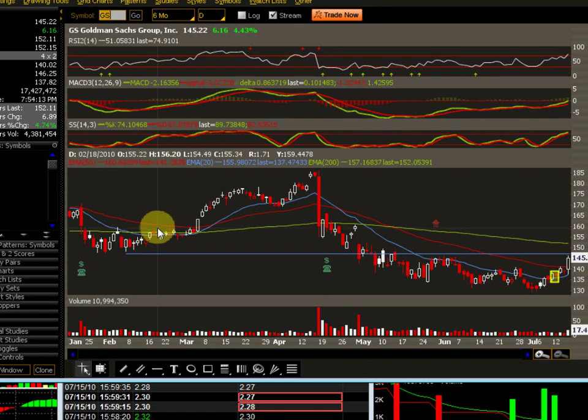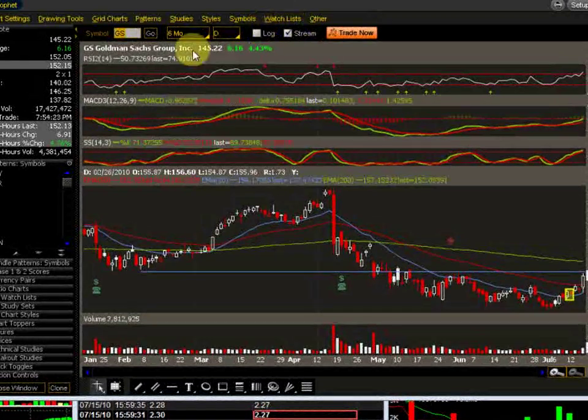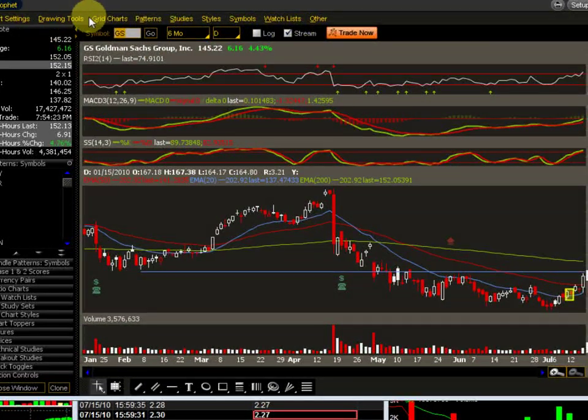If you're wanting to learn how to scan using your ThinkOrSwim Prophet scanning system here, what you're going to do is while you're in the ThinkOrSwim platform, you're going to go across the top screen here, up here on your menu toolbar, and you're going to go into the Prophet's charts.